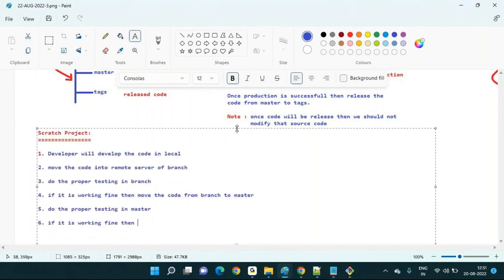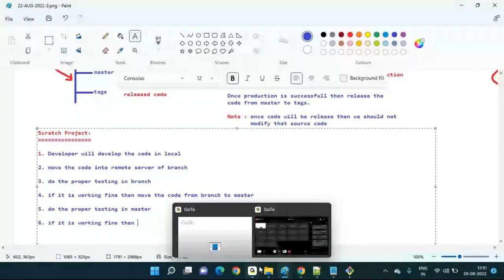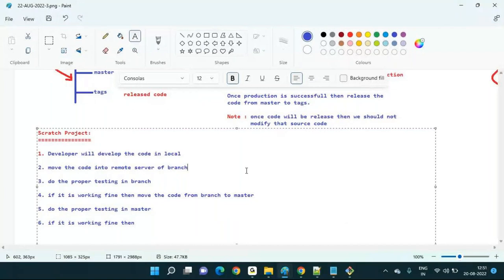If it is working fine, then do the proper testing in master. Do the production deployment. Once the deployment is done, move the code from master to target. That is, release the code.